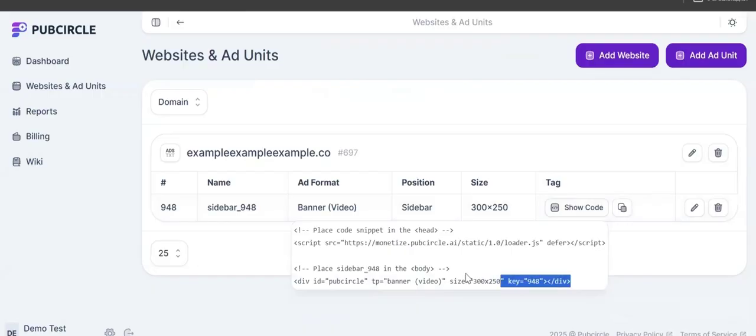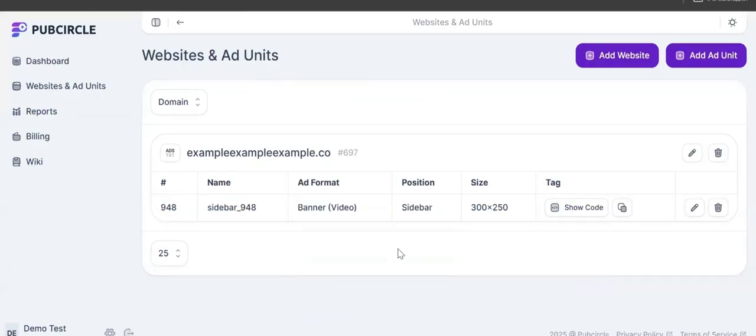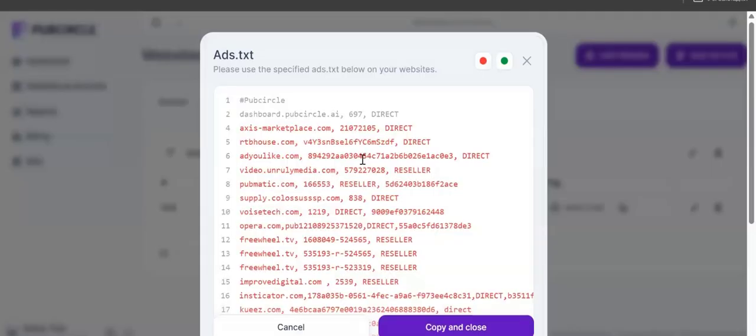You can just copy your tag from here, or to make it simpler, you can just click on this button and copy and add the tag to your website code. Additionally, pay attention to the ads.txt lines. Make sure to also copy them and add to your ads.txt file.